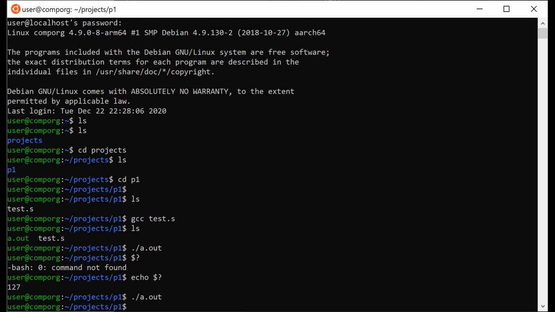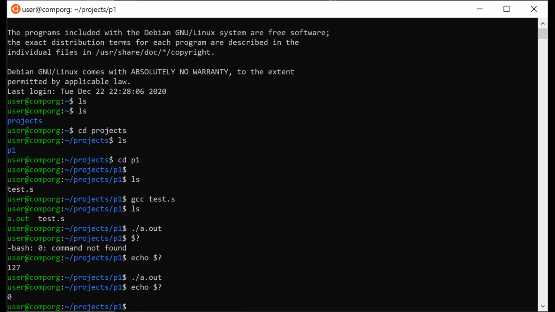Now use up arrow twice and hit enter, and this will be a 0. Now, if you go back to your assembly language and replace XZR with the number 1, I'll show you what happens.